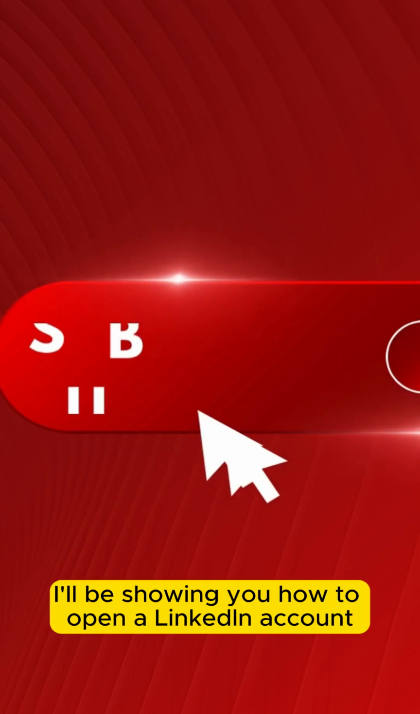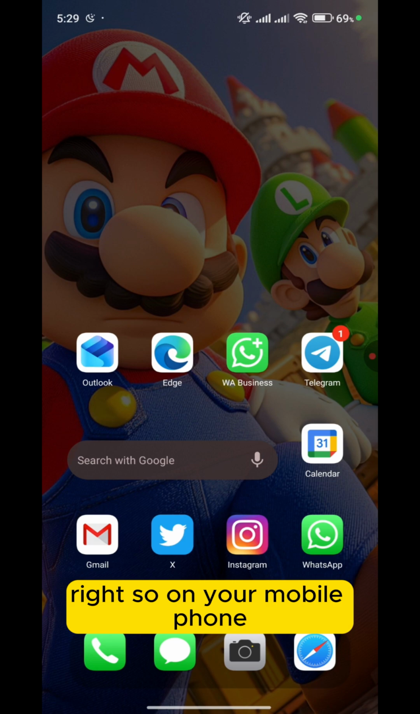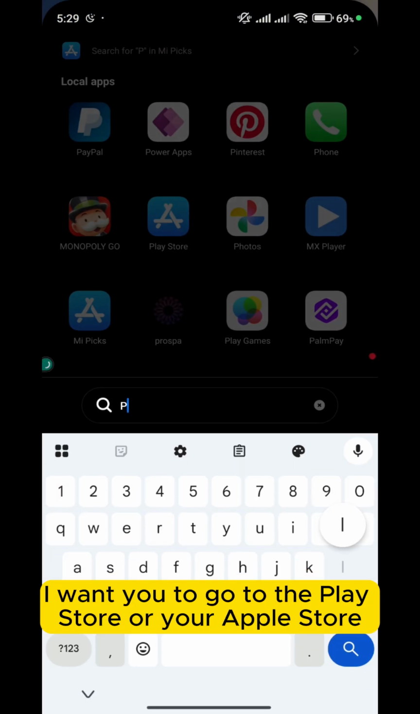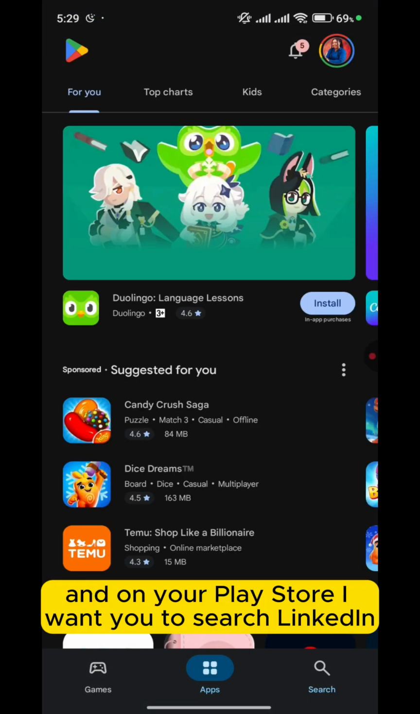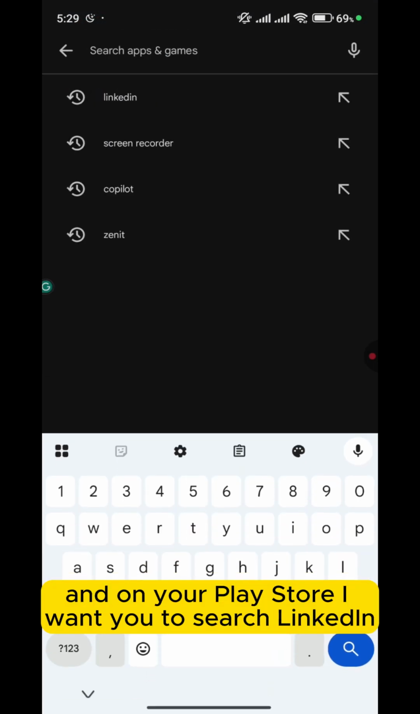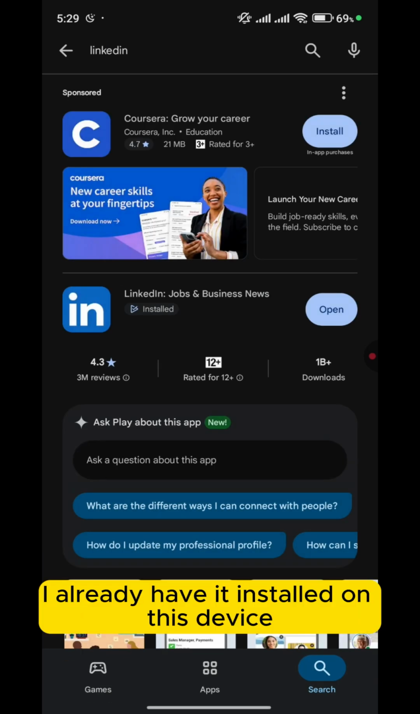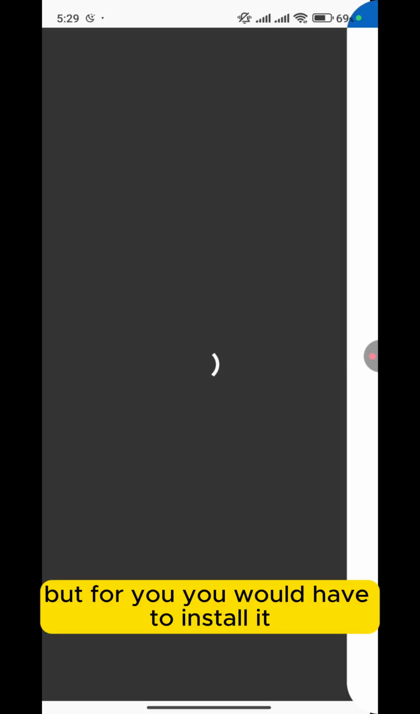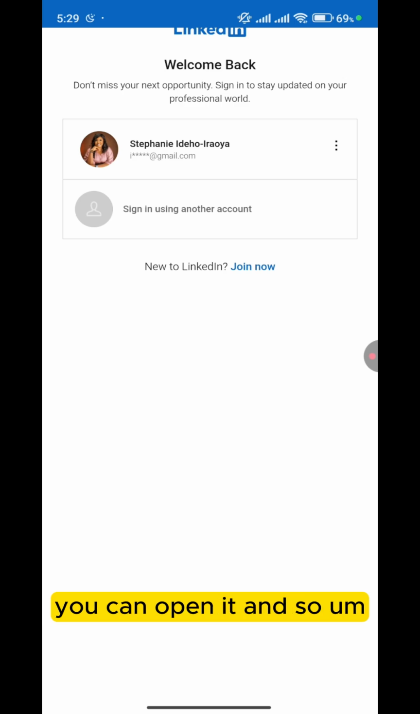Hi guys, so today I'll be showing you how to open a LinkedIn account, right? So on your mobile phone, I want you to go to Play Store or your Apple Store, and on your Play Store, I want you to search LinkedIn. I already have it installed on this device, so I'm just going to open it. But for you, you would have to install it, and when it's done installing, you can open it.